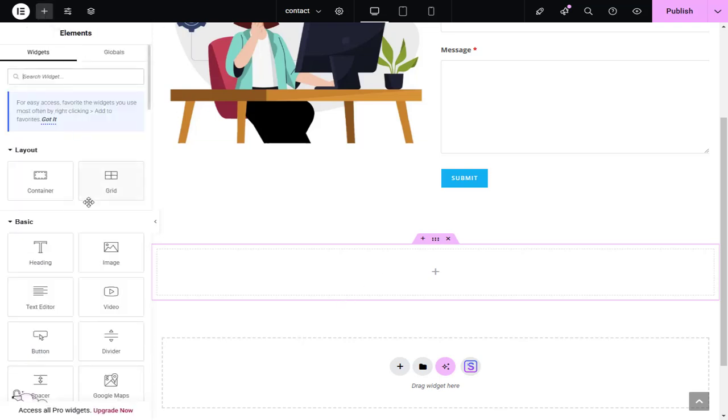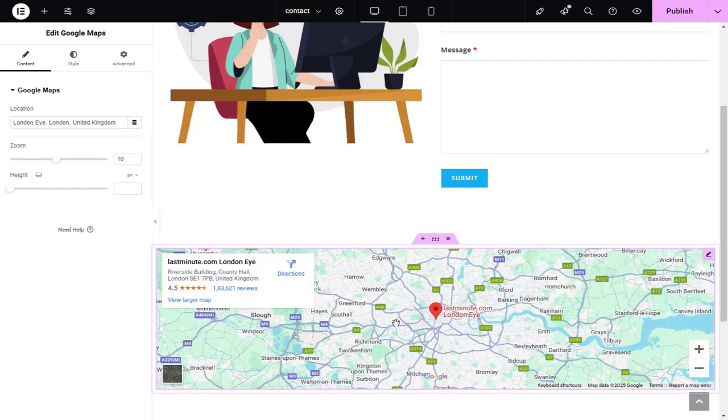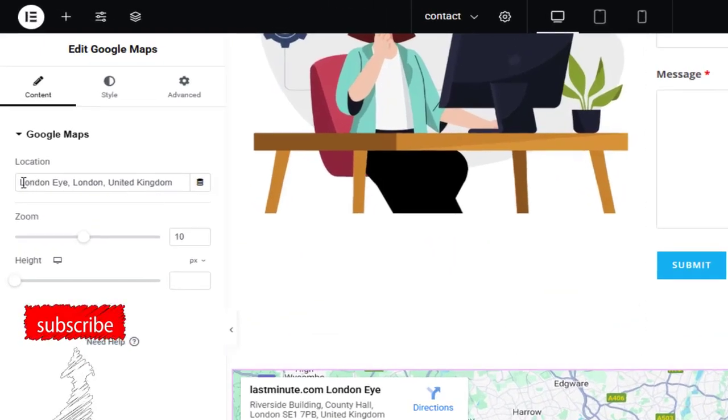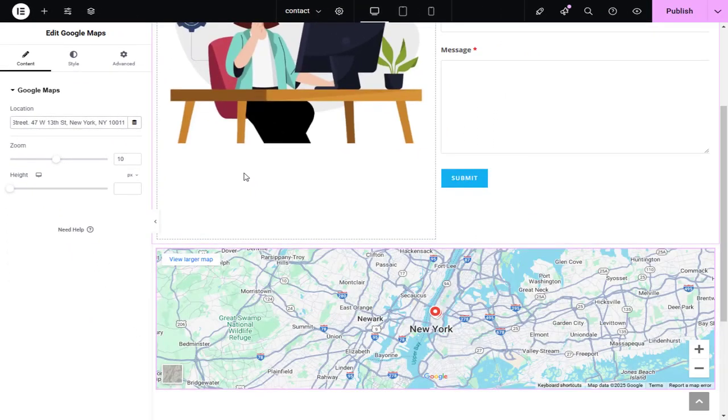Next, select and add this Google Maps widget in the container. Now change the default location address to your office location address in the location field in the left side of the screen under Google Maps panel.